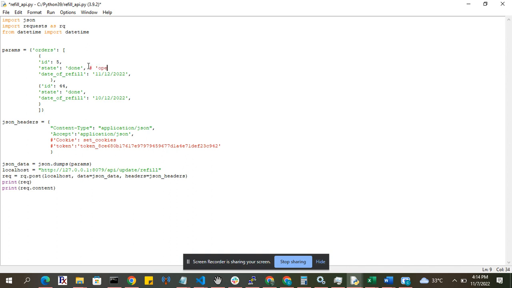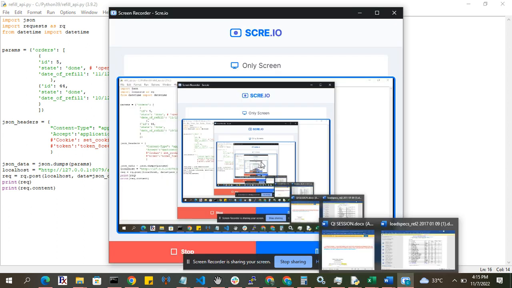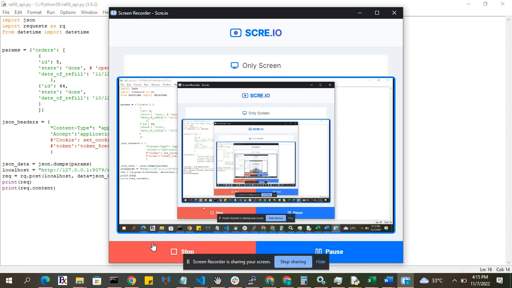Right here, what you just need to provide on this status is the value open or done. This is just what you need to do. If it is open, you pass this. If it is done, you can pass this on the state. So that is just this, and I believe this could serve as documentation for this particular implementation.